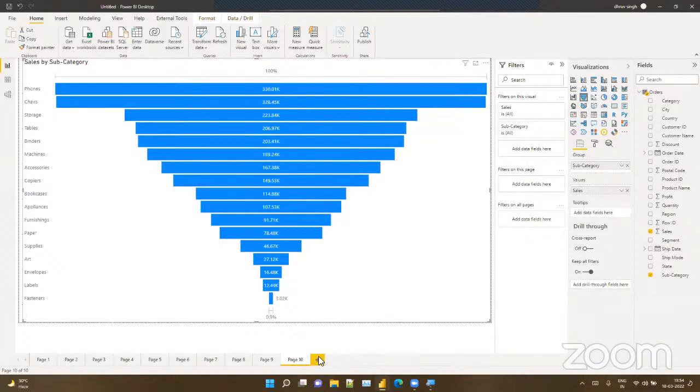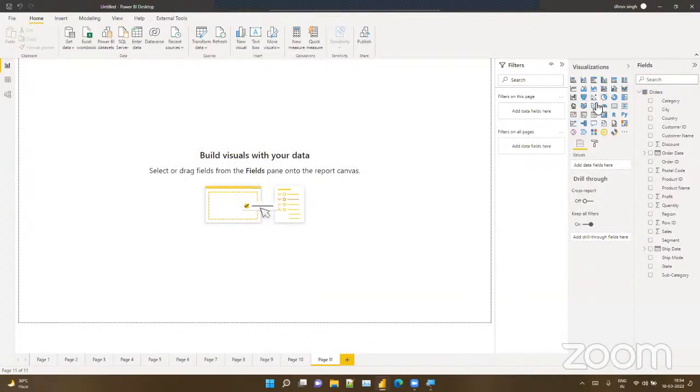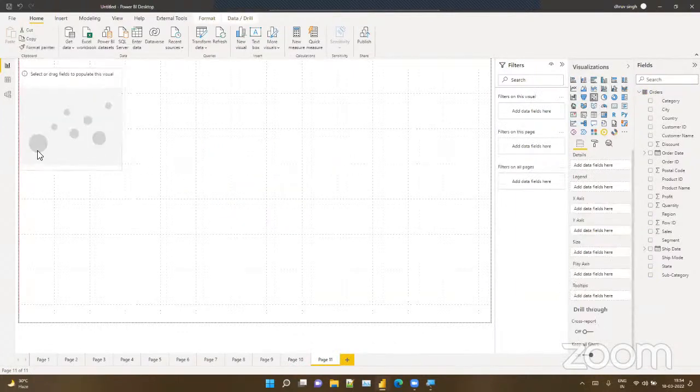Now we'll go further. The next visual that we are having is a scatter chart.